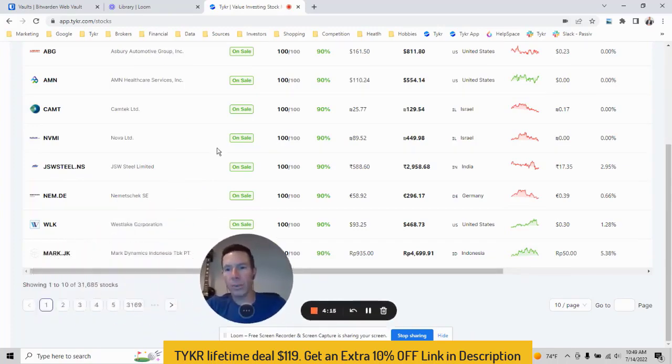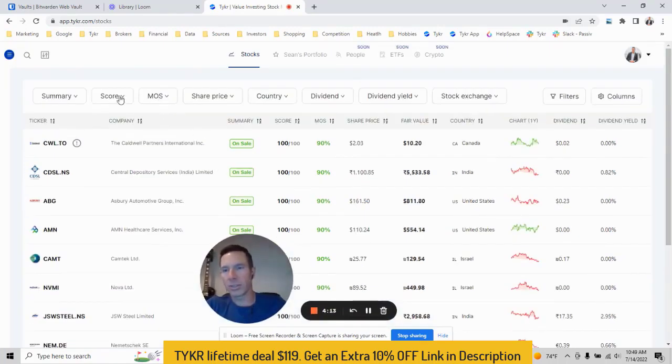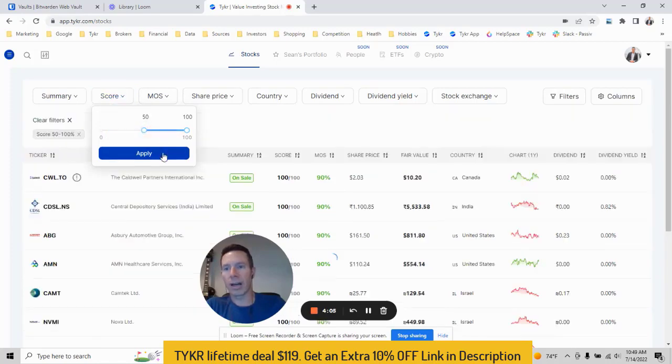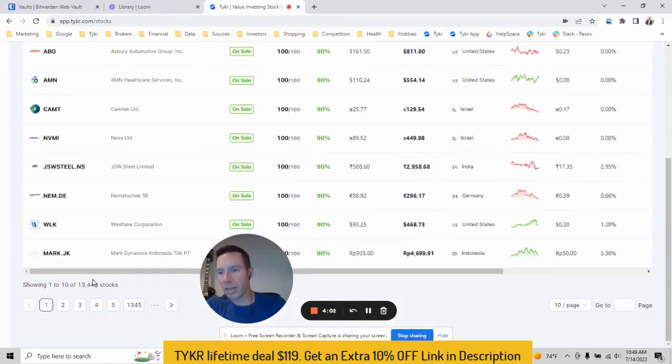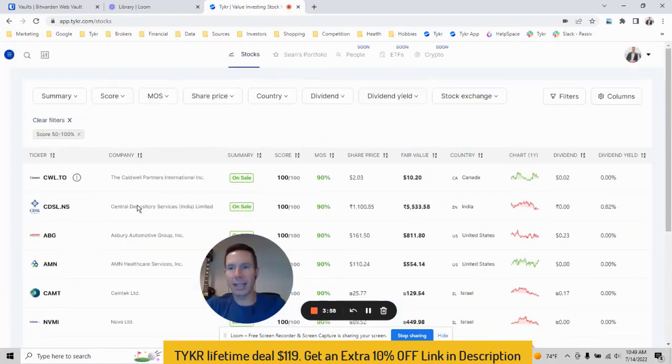And what I want to do is, let's start playing with these filters. We'll go to score. Scoring system is 0 to 100. What I want to do is, let's just go 50 and higher. We'll hit apply. And you can see your numbers start to adjust. So we went from a little over 30,000 down to 13,000.